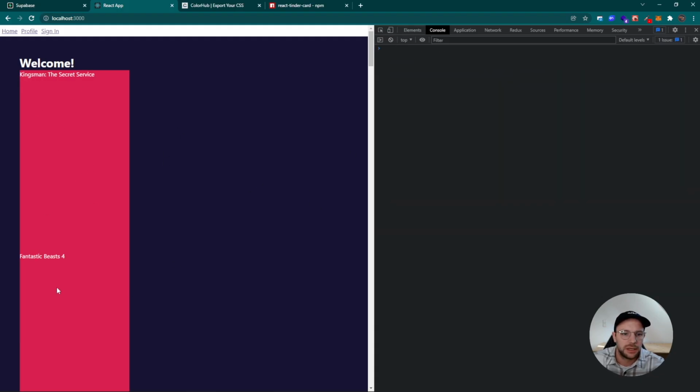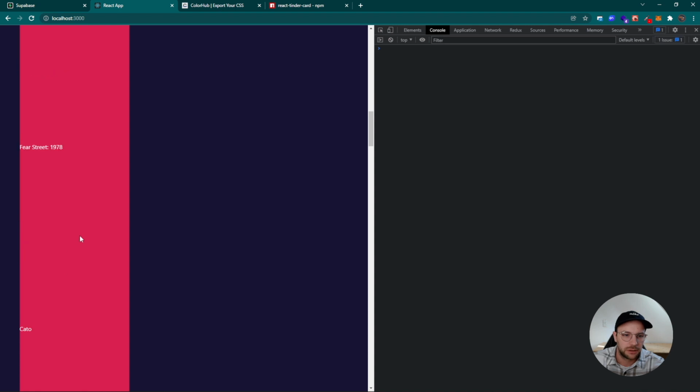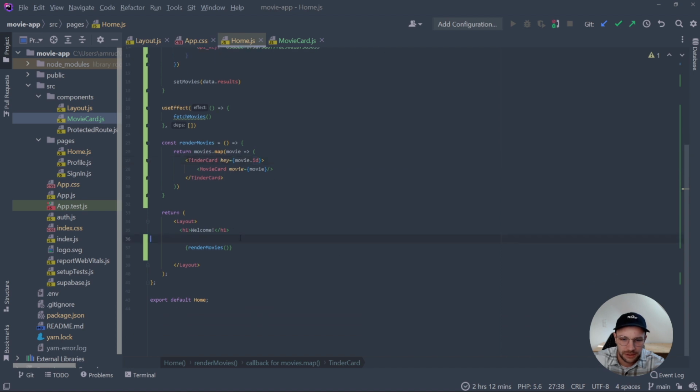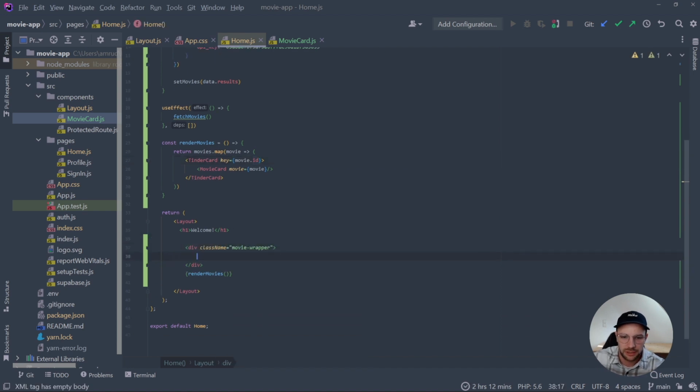And we don't want to display them underneath each other. So we want to display them on top of each other, so let's add some CSS for that. Let's create a div with the class movie wrapper.